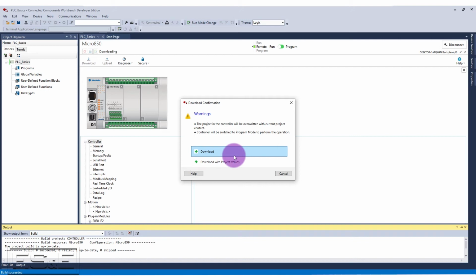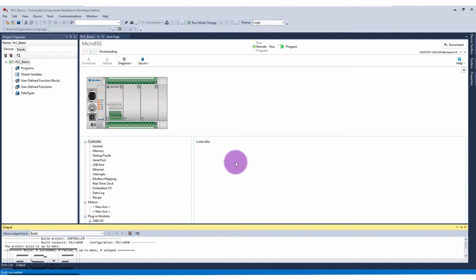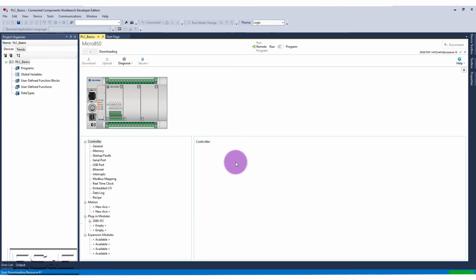In this window, you will have 2 options. Option 1 is to just download, and option 2 is to download with project values. Download on its own will override any of the logical conditions that you have changed, whereas download with project values will do a download and then store any of the initial or project values that you have stored on your laptop's backup or your offline project.